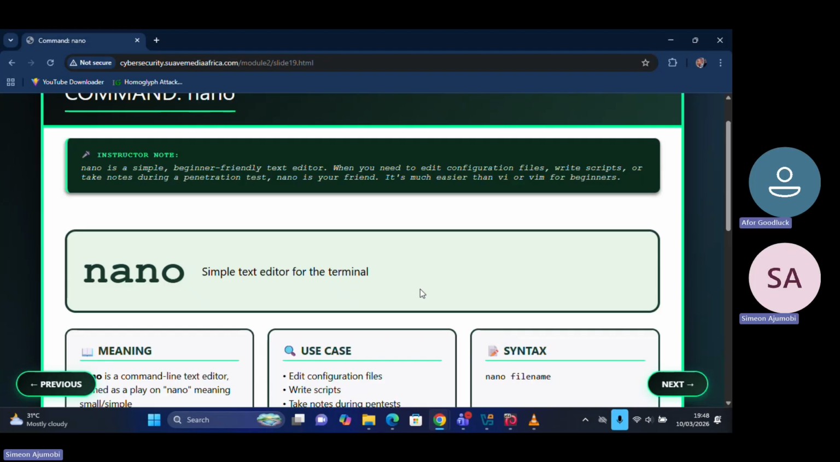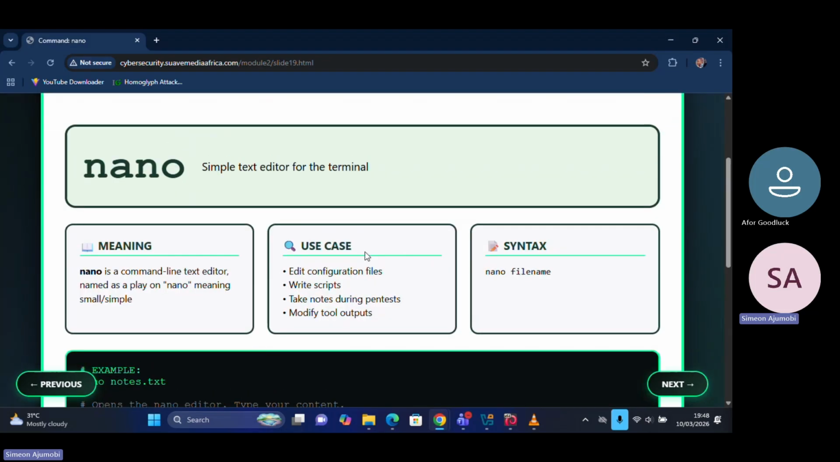It's a simple and beginner-friendly text editor where you can edit a configuration file. You can use it to write scripts, and we're going to be using it to write scripts now, or take notes during penetration testing, or even write a message to your friend. It is much easier than Vi or Vim for beginners like you. We have Vim and Vi for note taking or document creation, but nano is very good, very fast, and not that heavy.